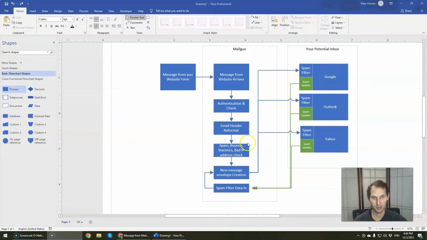Then it checks for spam, bounce rate, statistics, bad IP addresses, and there are a lot of other checks that happen to make sure that the message that did come from your website actually did come from your website, and it's going to a legitimate receiver, which is your email. Then a new envelope will get created. It's a digital envelope that contains all of the right information to make sure that it passes the spam filters.